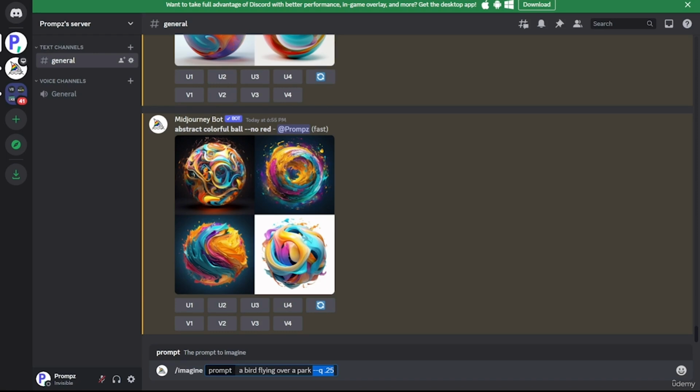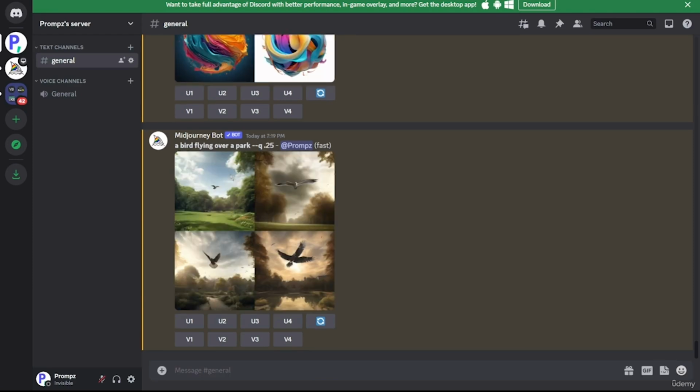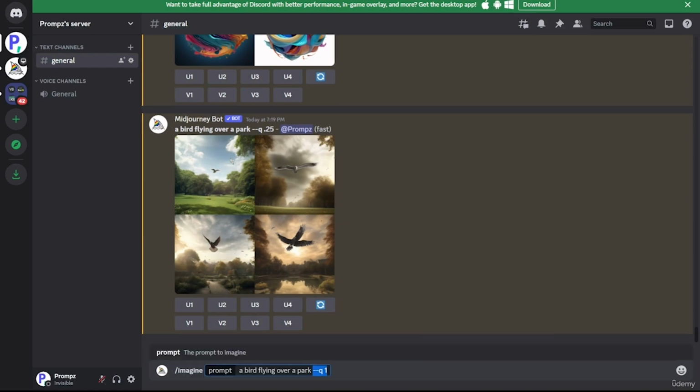In this command, you are instructing the system to create an image of a bird flying over a park, but with a relatively low quality value of 0.25. As you can see, this means the resulting image will be less detailed and refined, but it will cost less in terms of credits and will be produced more quickly.